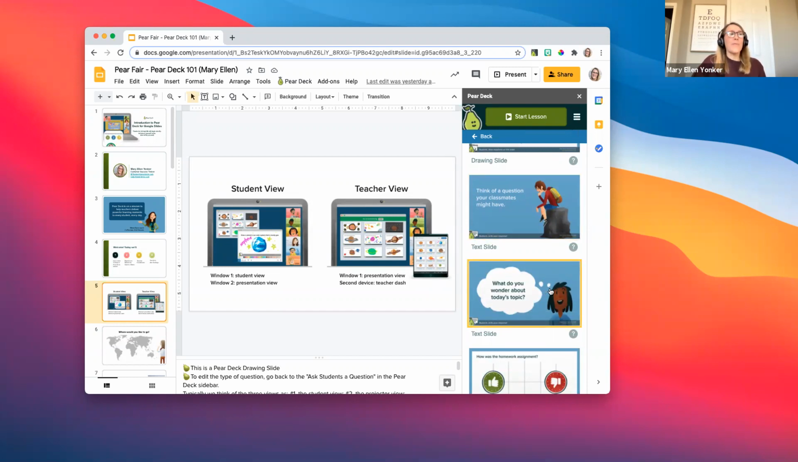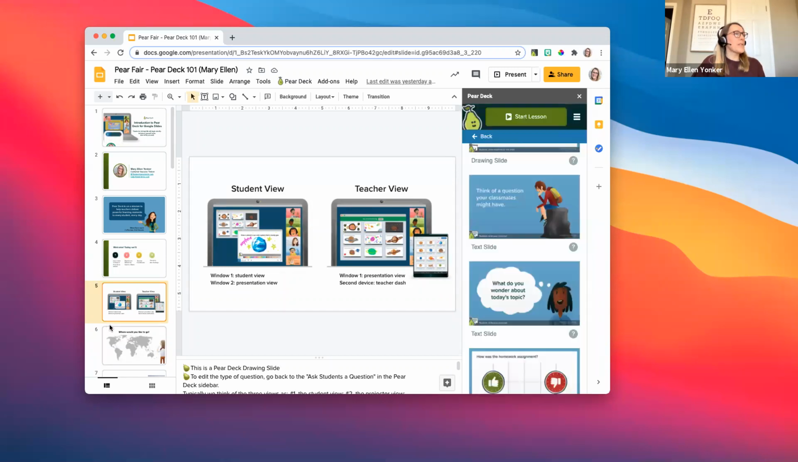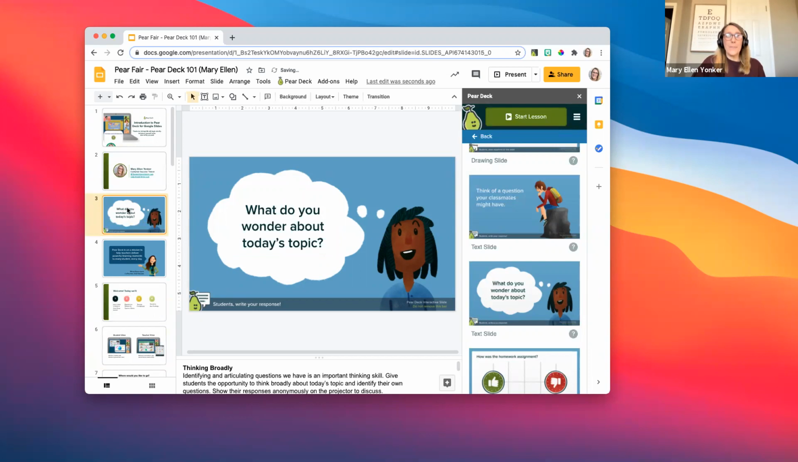So you can scroll through and look at all of the thumbnail images of the slides that are available. And if you see one that you want to use, you click on it. Pear Deck is doing its work. And this slide is going to populate in my slide deck right below the slide I was on. If I don't want it here, if I want it in a different place in the flow of my lesson, I can click and hold and drag it where I want it to be. As I said, once you have added the slide template to your slide deck, it belongs to you and you can edit it as you need to. So I can change the text.